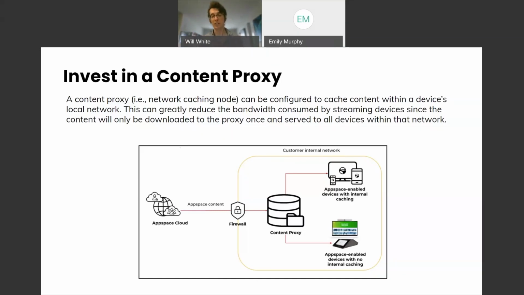Essentially what this would be is a proxy that sits on your network and handles content syncing from the Appspace cloud. So your different devices on your network, the streaming devices, will still check in with the Appspace cloud to report their status, say, hey, I'm online, all that good health monitoring type stuff. But when it comes to getting their content, instead of going to the cloud and pulling it down directly, they're going to go to that content proxy.